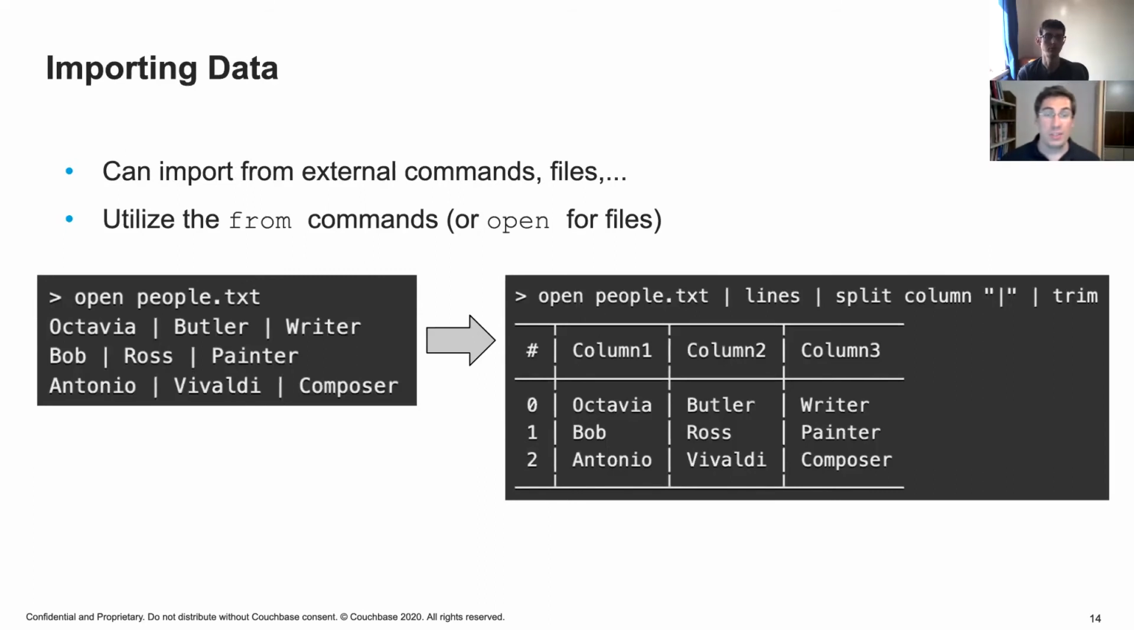As I mentioned before, here's an example of how to import data. If we open a txt file, Nushell can't infer which type it is because it doesn't have an ending like JSON or CSV. In this case, we open the file and get our raw text data back. Then we use the lines command to split it up by lines, and then we use the split command to split up each column by the pipe operator. And then we can use the trim command to remove the excess white space, right? So we'll end up with 3 columns, and those 3 columns reflect our text file format. So even if you have a custom file format that Nushell doesn't understand, it is very easy to transform it into an actual structure.